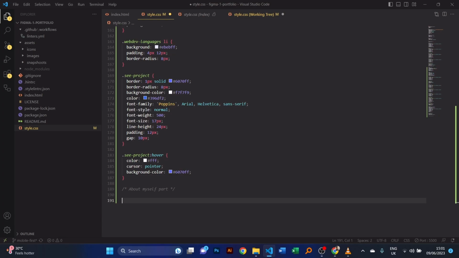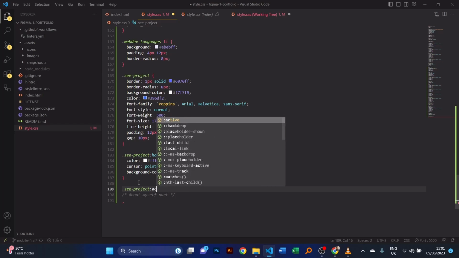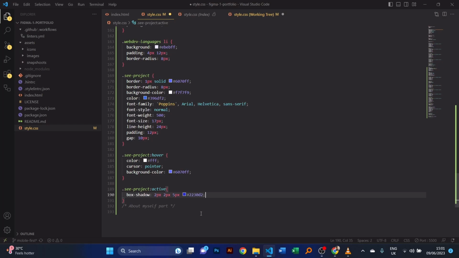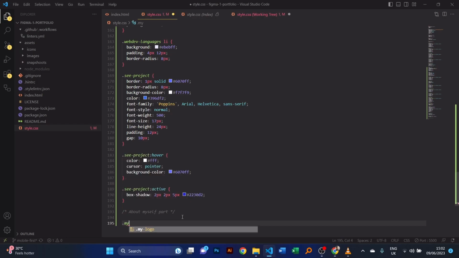And also we forgot to put something. When the button is active, there should be one more effect. See project active, and this is the effect. And you can also use presets for your project color and all that. I will show you somewhere how to use the presets of CSS in your project, so that you don't have that much issue and you don't need to write the color codes again and again.